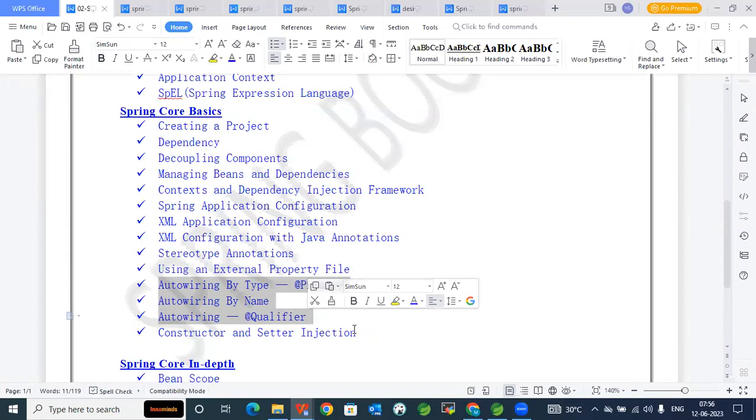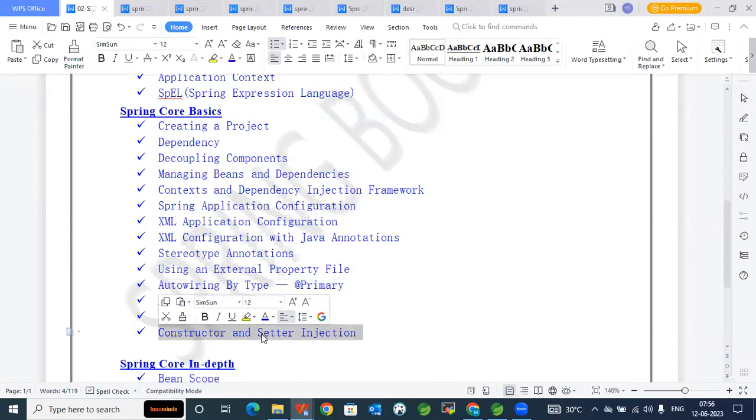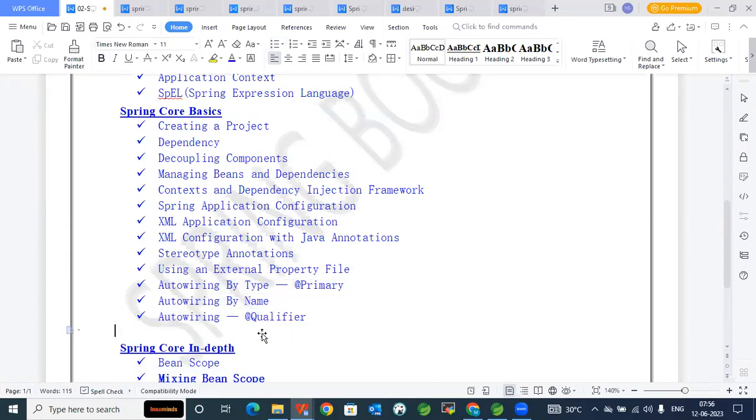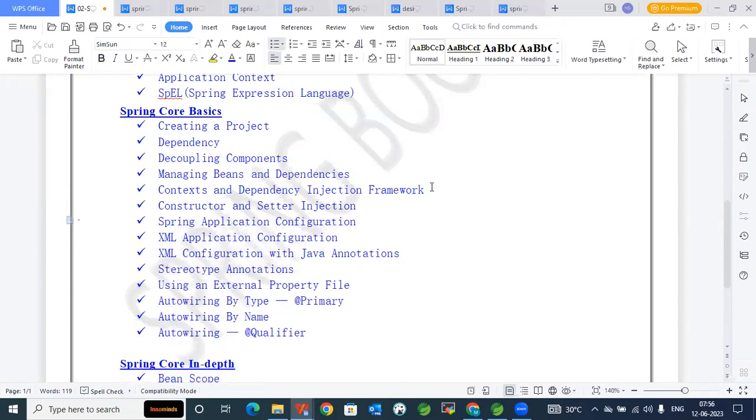Then, of course, we will see the injection types: constructor injection and setter injection. When to go for constructor and when to go for setter is a very famous interview question for everyone. So we'll discuss all those things.